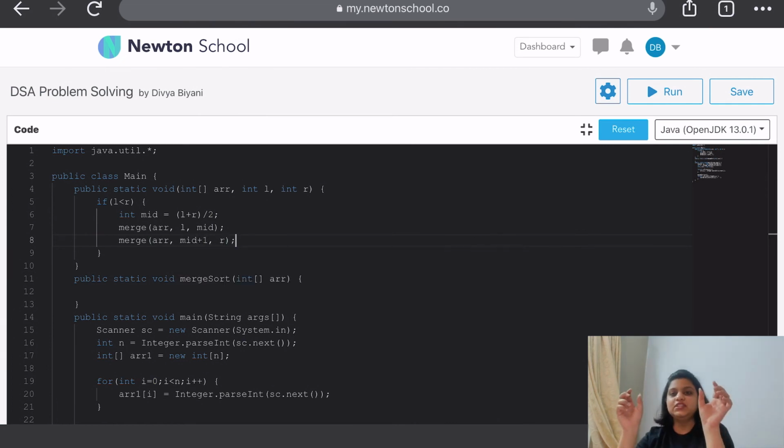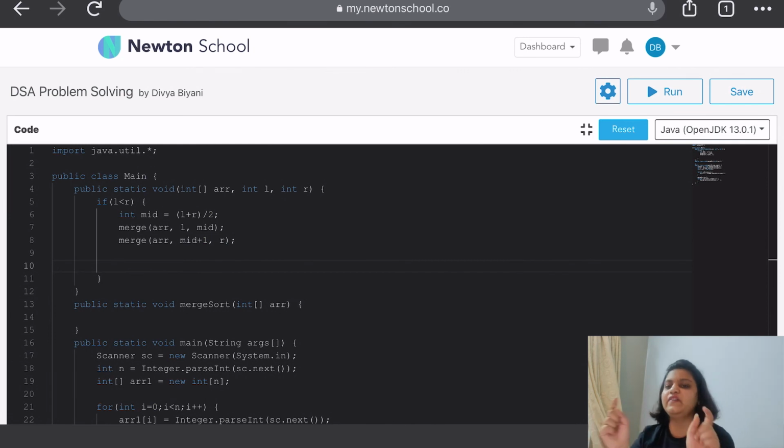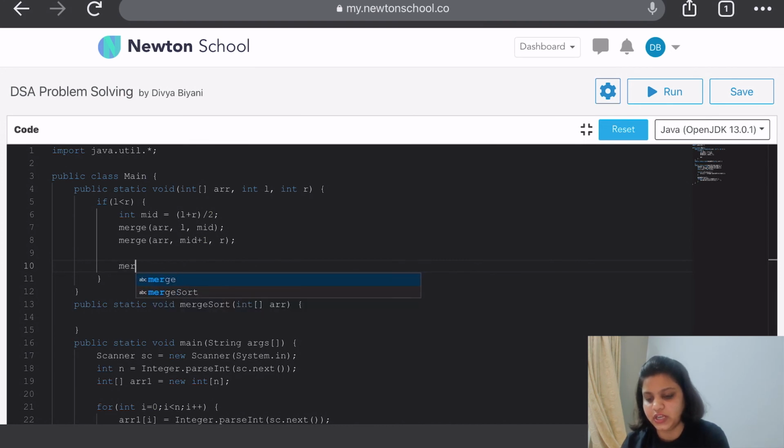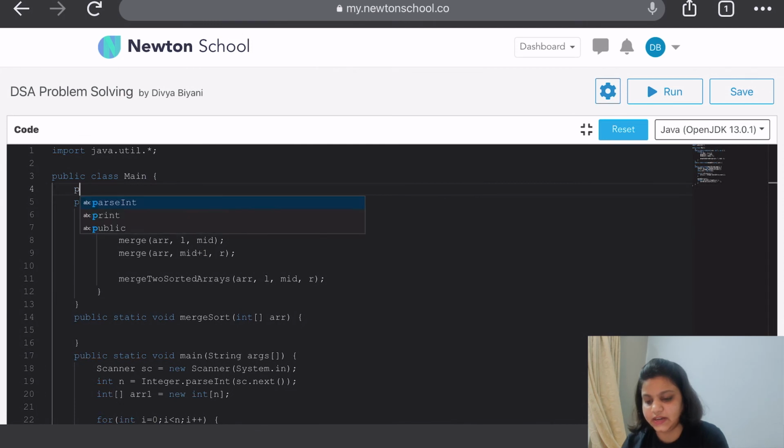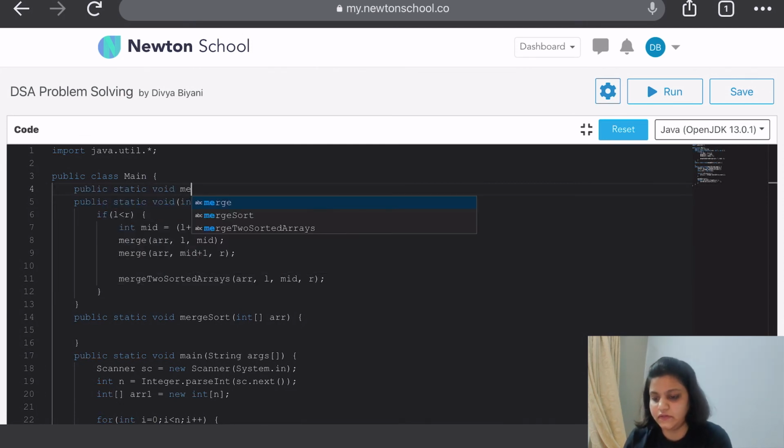And then after these two merge functions have been called and they have returned the sorted subarrays, we are going to call the mergeTwoSortedArrays function for L to mid to R. Okay, and now let's write the mergeTwoSortedArrays function.